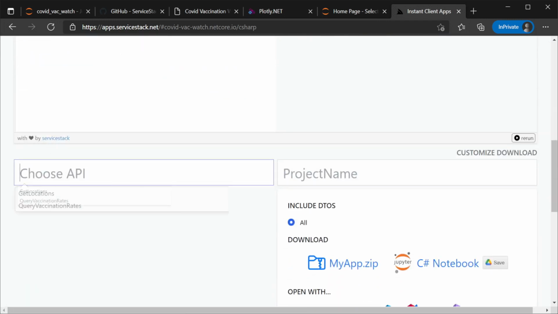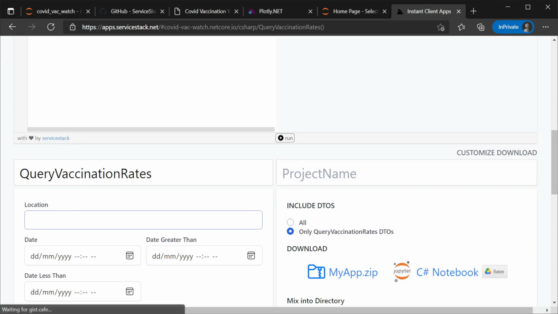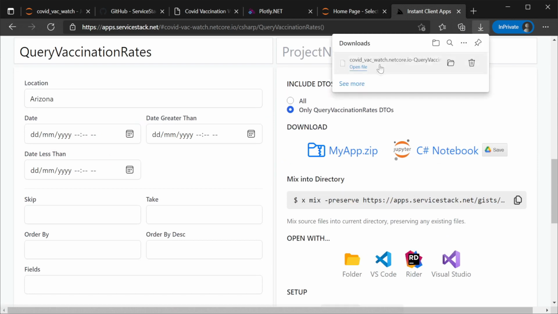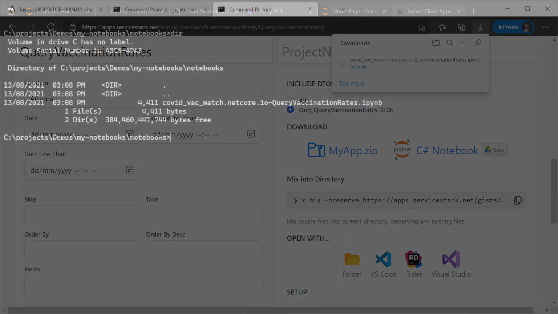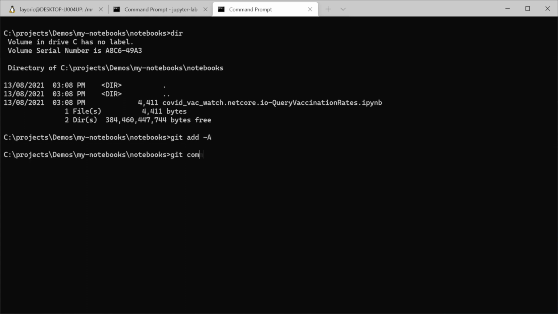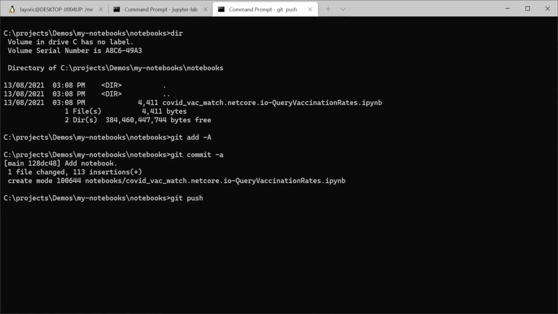Navigating to apps.servicestack.net, providing the base URL of the ServiceStack host, choosing the C# language, and selecting from the available endpoints, you'll have the option to download the generated notebook near the bottom right. Saving this file locally in your notebook folder in your repository and pushing the changes to GitHub, we now have everything we need to run the notebook using the GitHub repository and the MyBinder service.